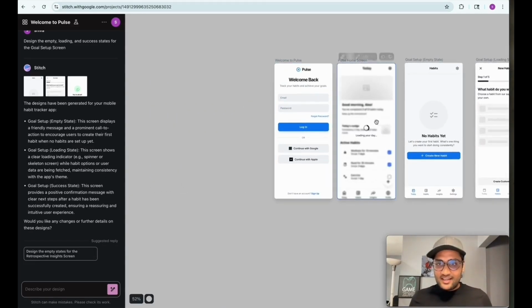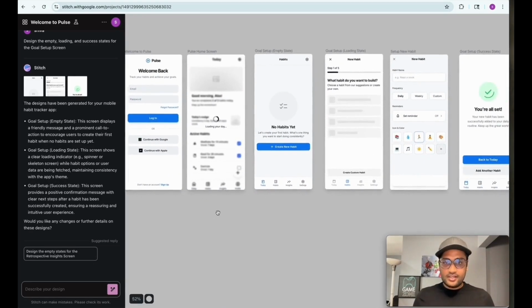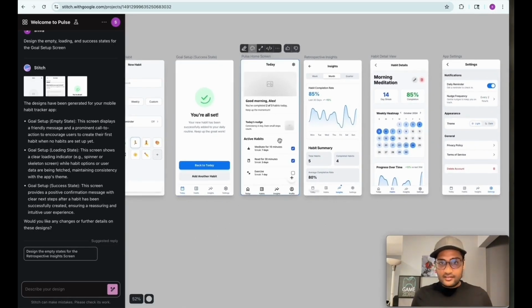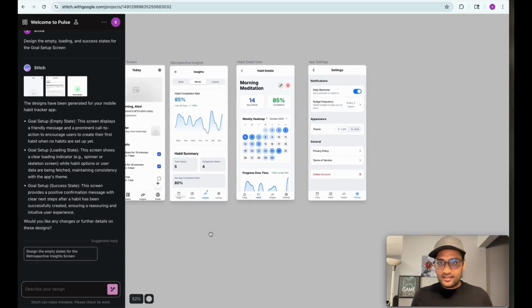So login screen, it's loading, and it figured out an empty screen if there are no habits. And then once you create a new habit, the user will land down here. And then they can create the new habit. Once a habit is created, it will show the success screen where your habit is created. And then this is the home screen if the user has multiple habits. This is the insight screen, and this is a retrospective screen. There is a settings screen. Awesome. So we basically have all the screens for our mobile app.